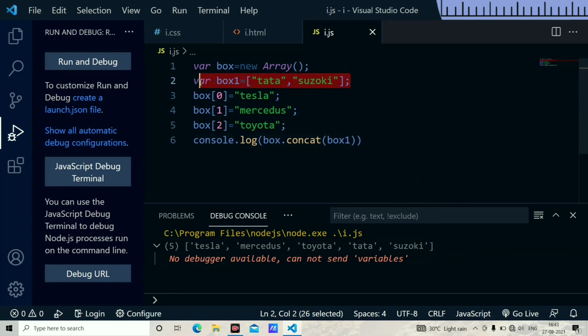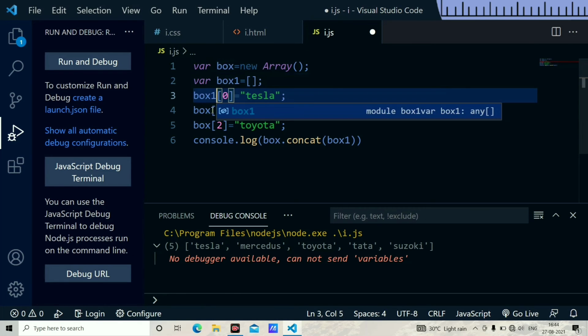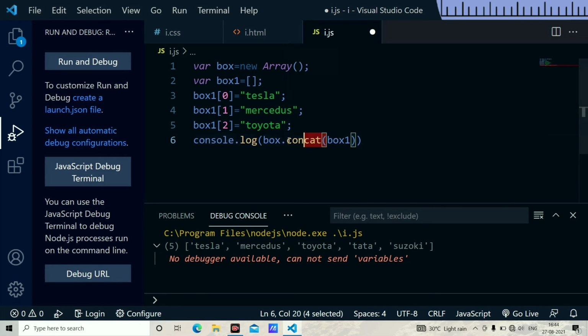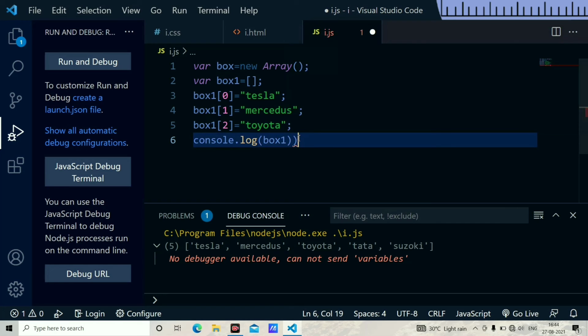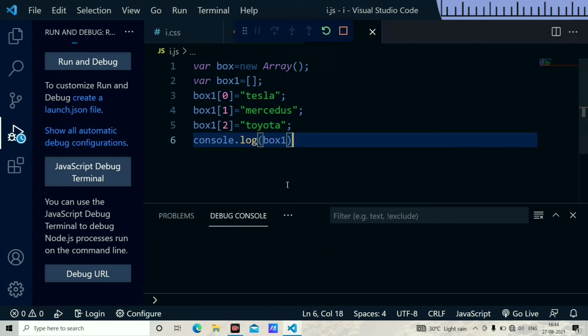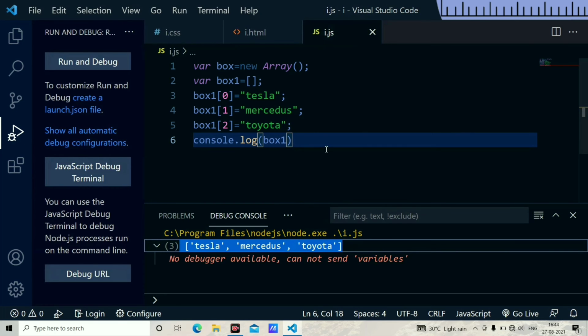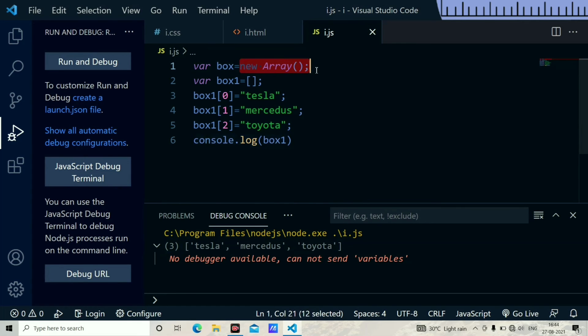And this is the second type of array creation, where you don't have to mention new array or anything. You just have to mention two square brackets, and you have to add the data into it. When I say console.log of box 1, it is going to console that box 1. As you can have a look here, it is consoling Tesla, Mercedes, Toyota. And this is how we create an array using the square brackets, and this is how we create using the new array. And this is all about the arrays.